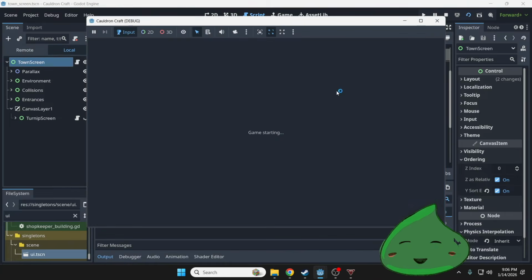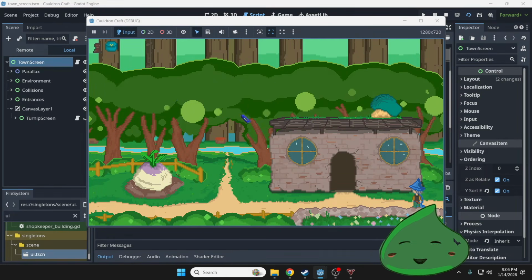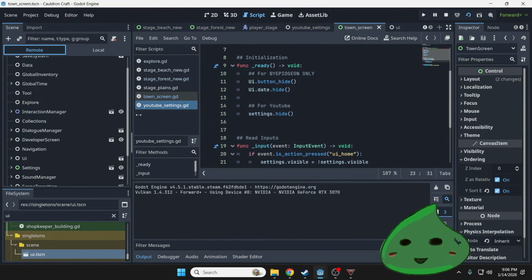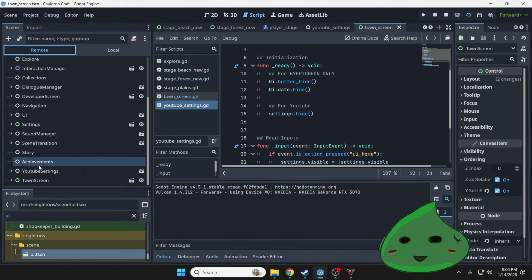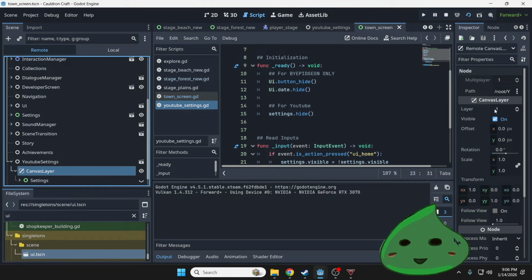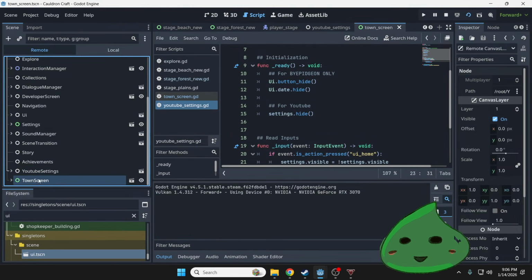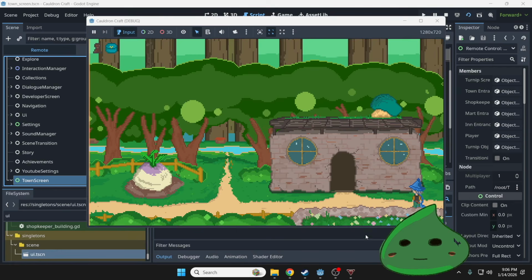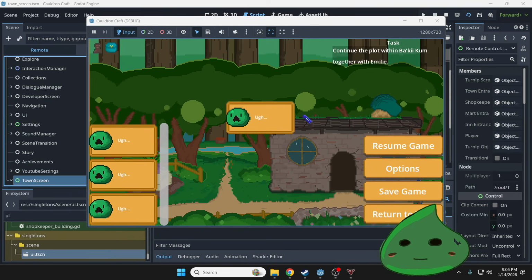So let me just show you guys one more time. This is my native scene. This is what I'm actually running. I hit this button right here to run this scene. But if we check the remote, we're going to see all the singletons that I have. And we're going to see this YouTube settings with this canvas layer, which is on a layer of 1. And if this is just the base, right? So my layer 1 canvas layer is going to be above this, on top of it. And it's waiting for my input so that when I hit the home button, it'll show this screen right here.